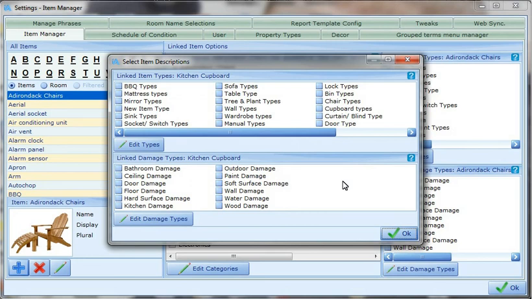Here's where we can begin to select the item configuration options. If we don't wish to do so, we can just click OK without selecting anything. However, here we may as well select cupboard types as the item type, and select some damages that we may anticipate will frequently apply to a kitchen cupboard.